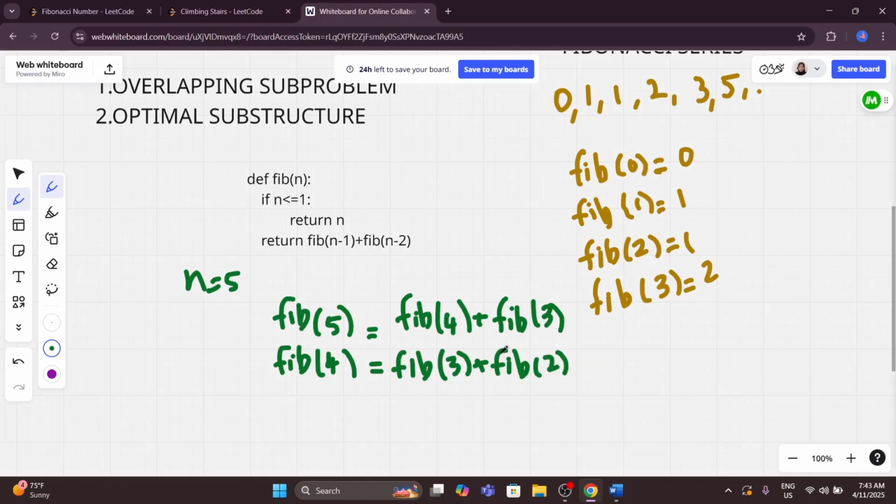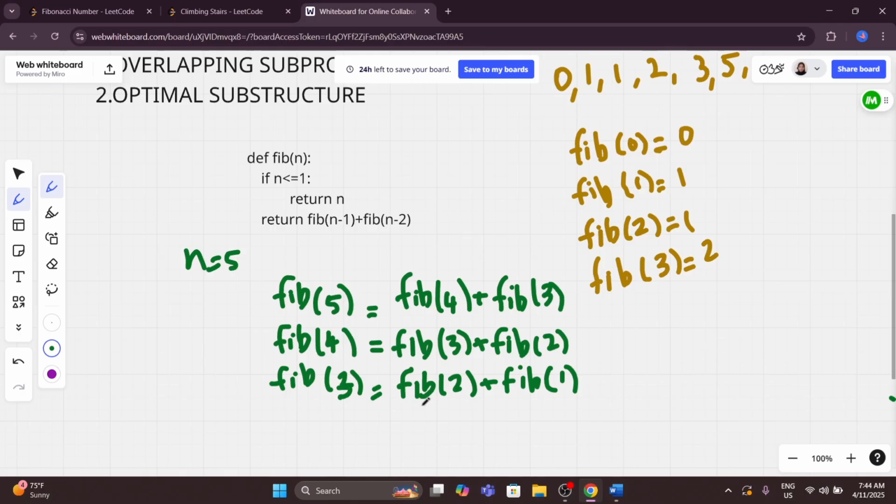This is fib of 4, right? Now fib of 3 we can calculate as fib of 2 plus fib of 1, right? So you can see some functions are being called multiple times, right? Now fib of 2 we can calculate as fib of 1 plus fib of 0, right?